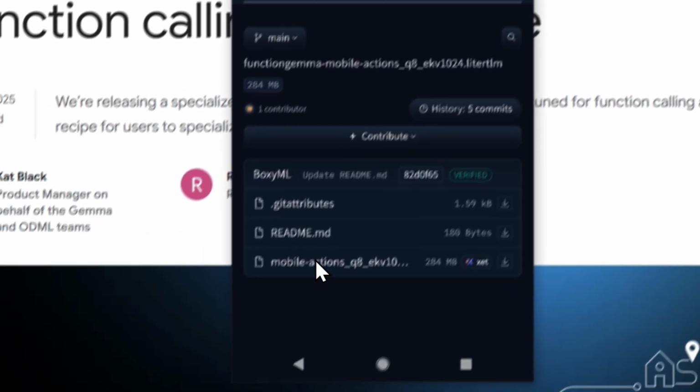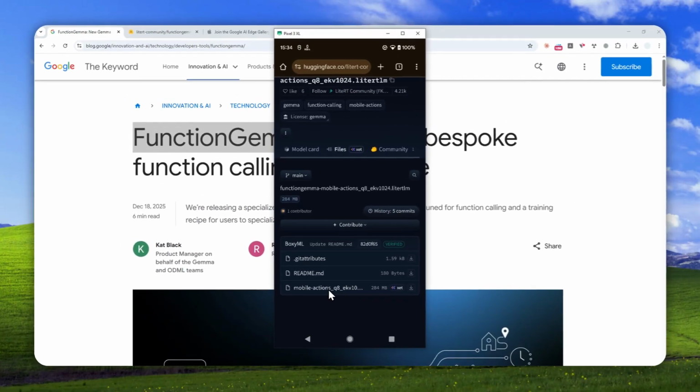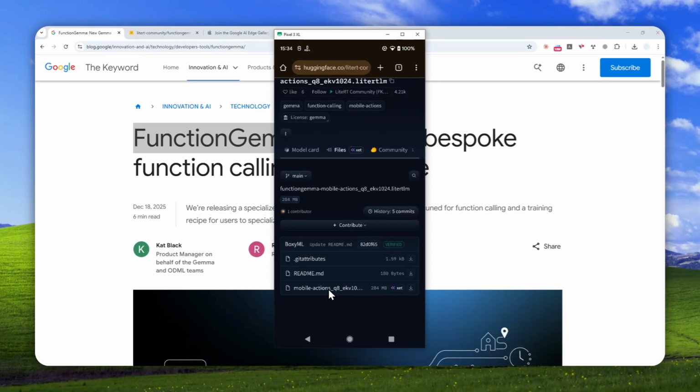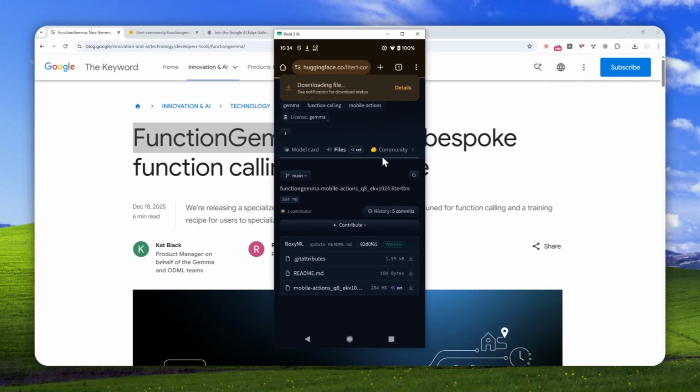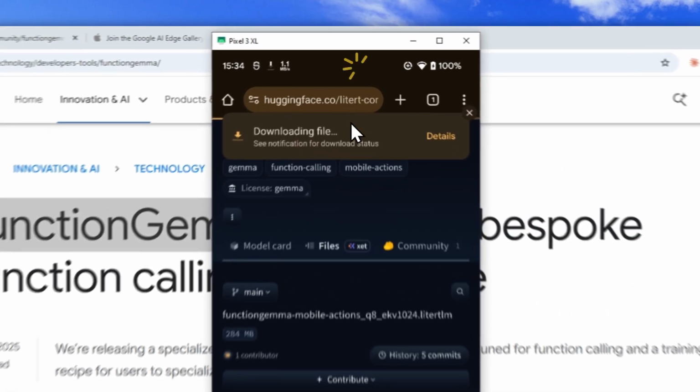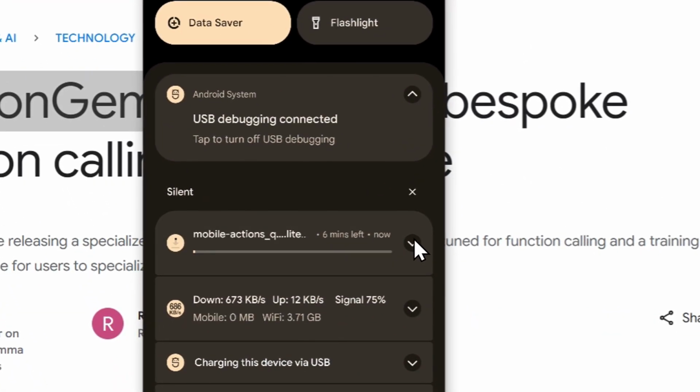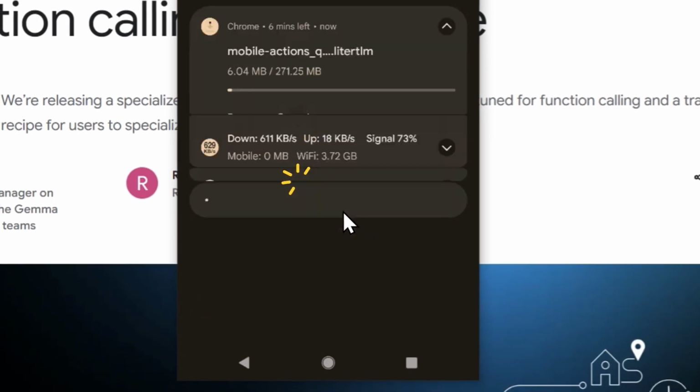Okay, so you can click this version, mobile actions, and then the format is LiteRT-LM, I believe, and then you can click this download button. So it is very small, only 284 megabytes. That's why it is very lightweight and mobile friendly. Now, I don't have to do this because I actually have got the model on my phone.